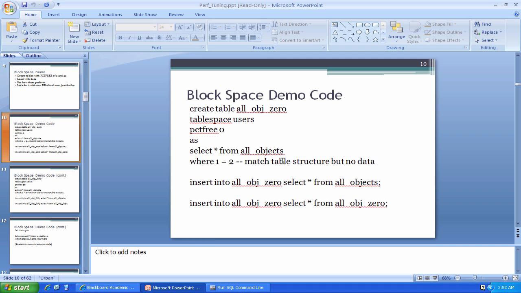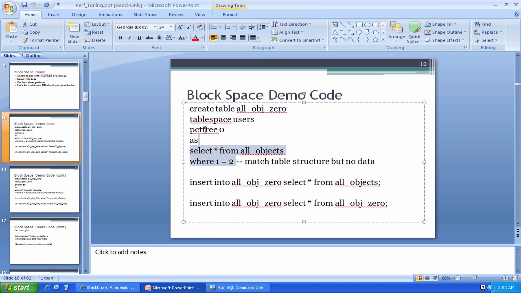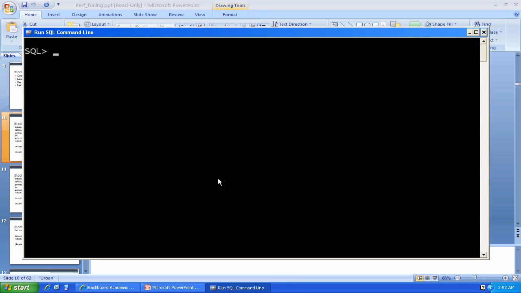So I'll jump in and grab my code here for the first one. This particular query is going to create a table called allObjects0. You can see I'm putting it in my users tablespace and giving it a PCTFREE of 0. And what I'm doing here is select star from all_objects where 1 equals 2. Nothing is going to satisfy the logical condition 1 equals 2, so no data will be pulled. This is kind of a quick and dirty way for me to match the structure of the all_objects table.